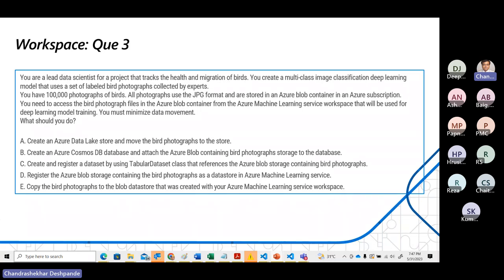It is because workspace storage basically is for Azure ML to store artifacts, and it is not for storing your data. You should have your data in a separate blob storage. That is the reason why I will always recommend going with option D.